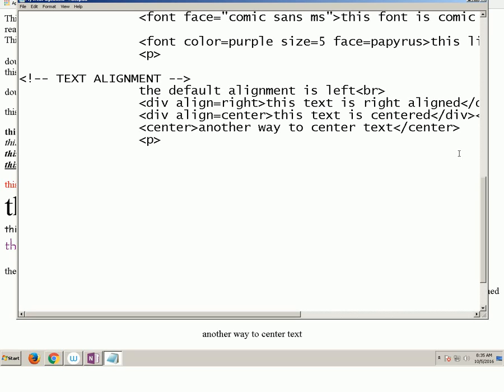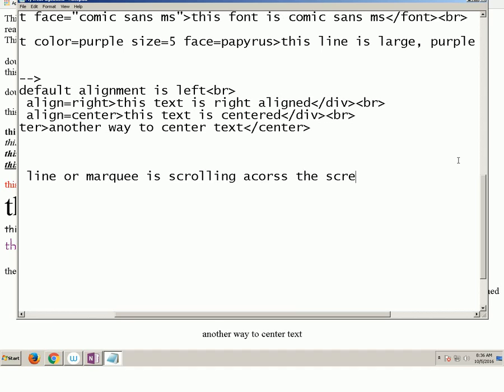All right, so let's try. This time we're going to talk about other lines. So I'm going to say, this line or marquee is scrolling across the screen. I don't think that's how you spell across.